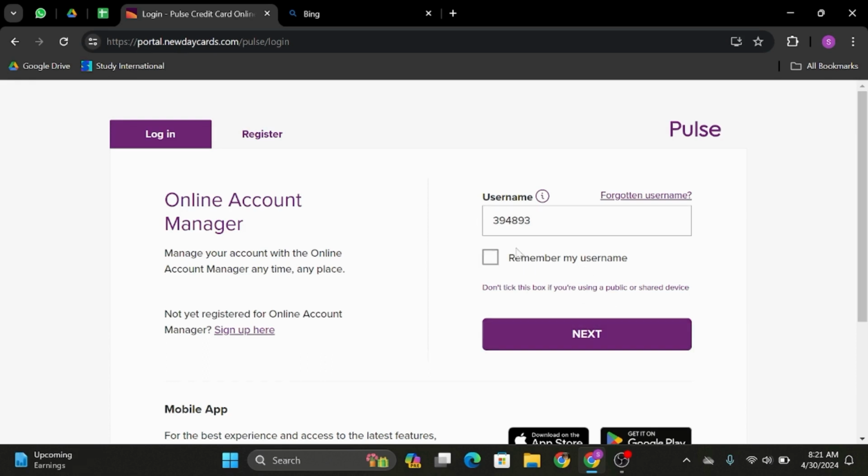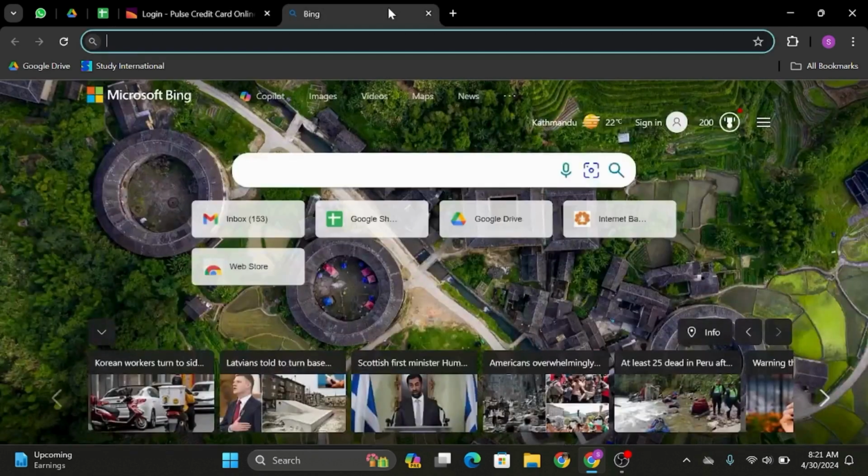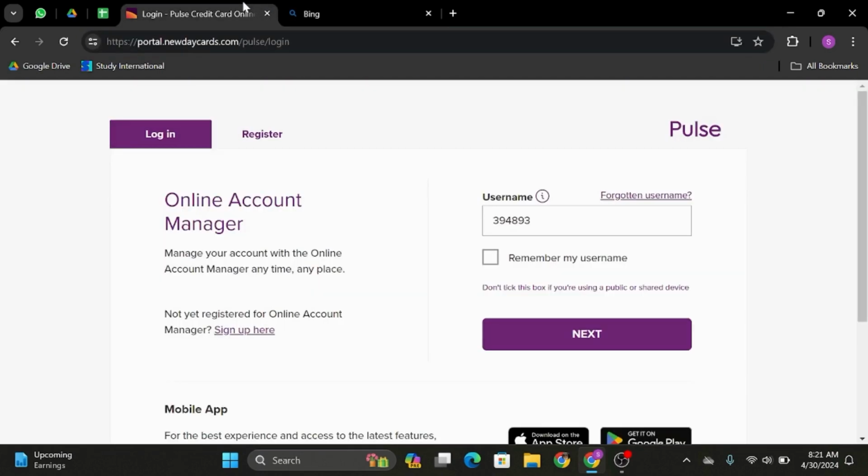Just like so, at the next page, you will see a box like this where you have to enter your password. Once you do so, click on login, and if your credentials are correct, you will successfully get logged into your NewDay Amazon account. And this is how you can do it.